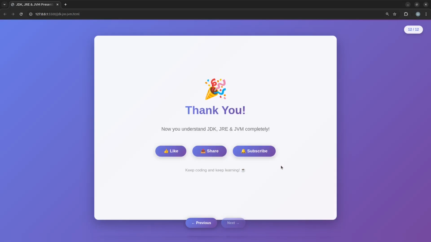At last, understanding the JDK, JRE and JVM is like understanding the heart, body and brain of Java. They work together to make Java powerful, secure and platform independent.